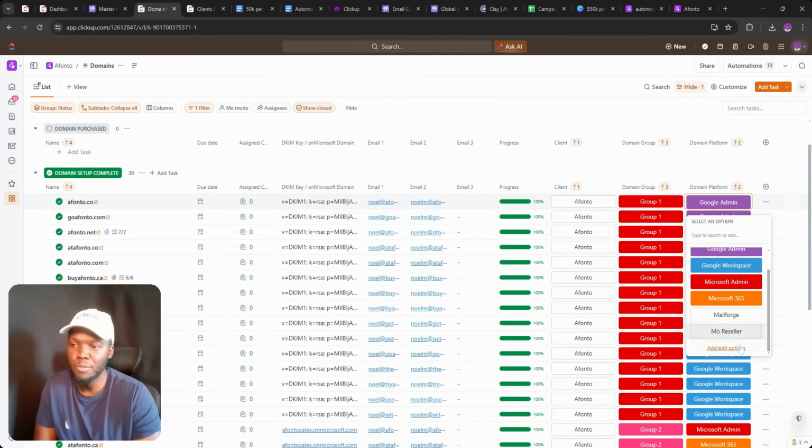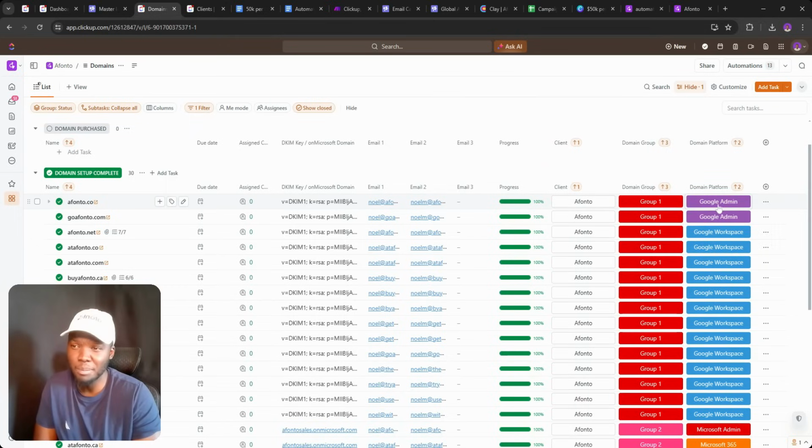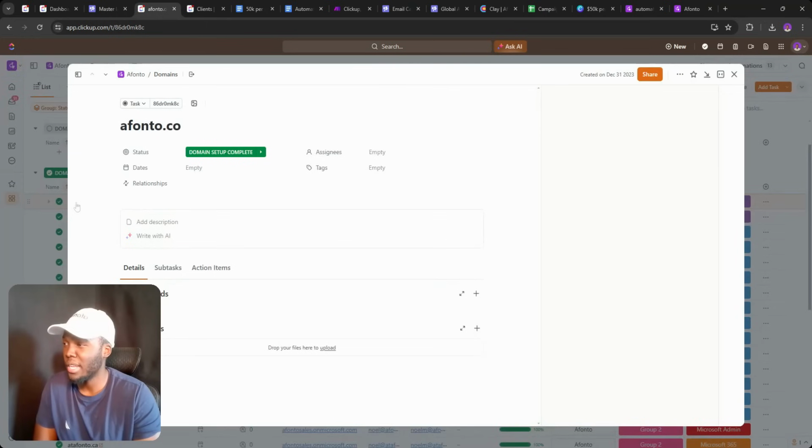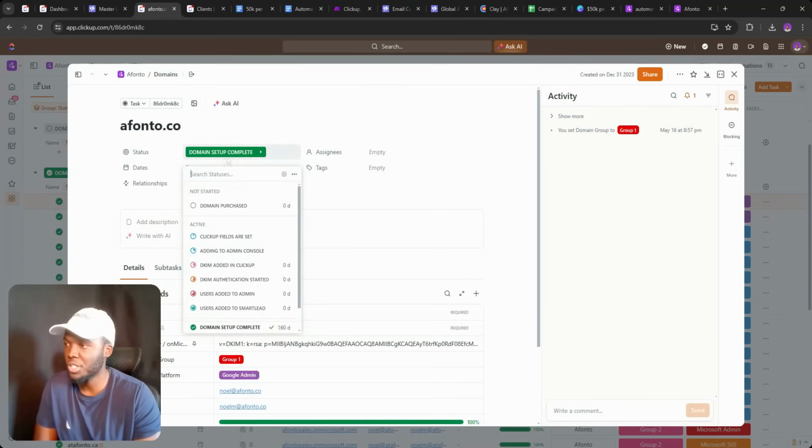So we've got Mailforge, more resellers. If we use a reseller, and F60, but anyways, doesn't matter. I don't need to explain that. The point is, we've got this system, right? And when a domain is purchased, it goes through these different statuses. For example, if we add the DKIM key over here into ClickUp, it runs another automation that adds the DKIM key, DMARC, SPF records, all of that into our GoDaddy account.